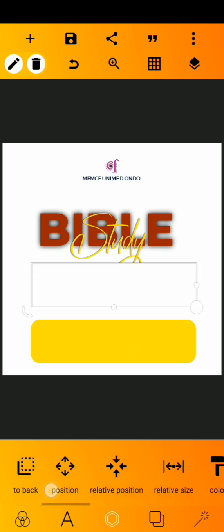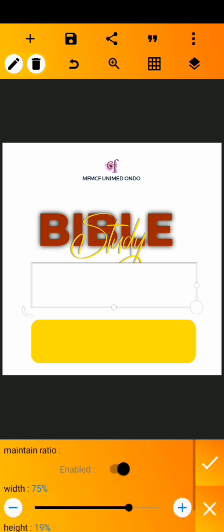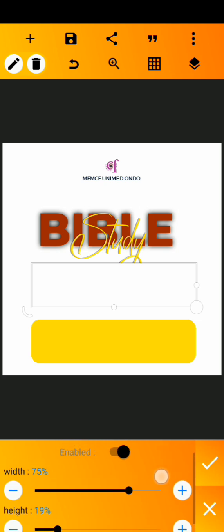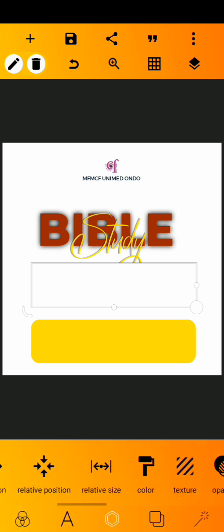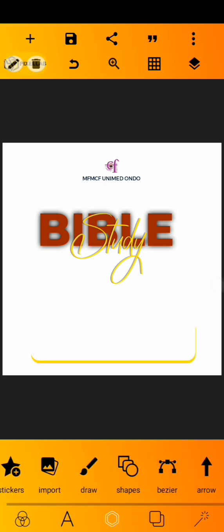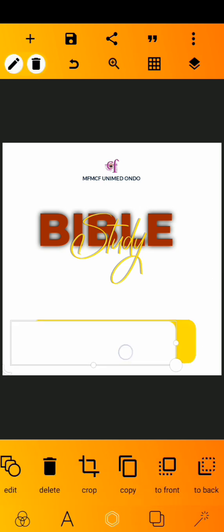And I want the size of the rectangle, by the way, it's 75% for the width and the height is 19%. So you can use this for your own also. Please use this exact same measurement. Then I had to carefully place the white on the yellow like this. Just use your hand to place it like this, and you have gotten this effect that you want. Okay, that's everything.